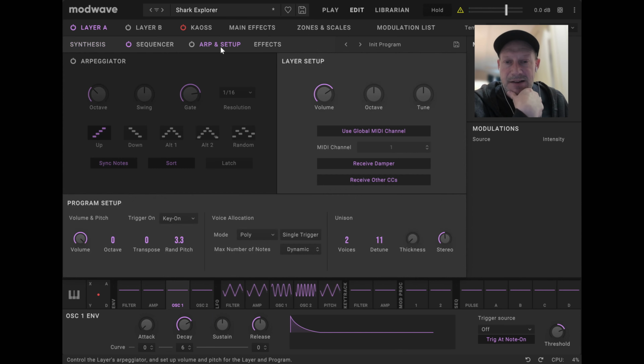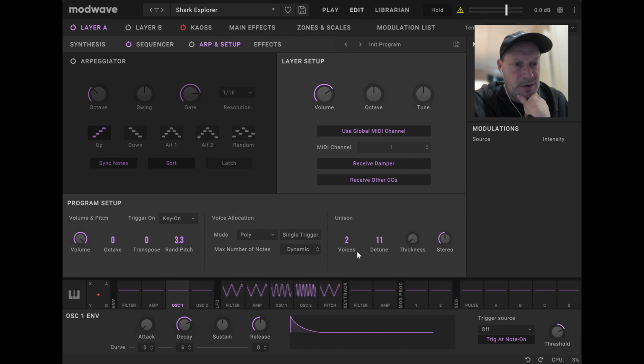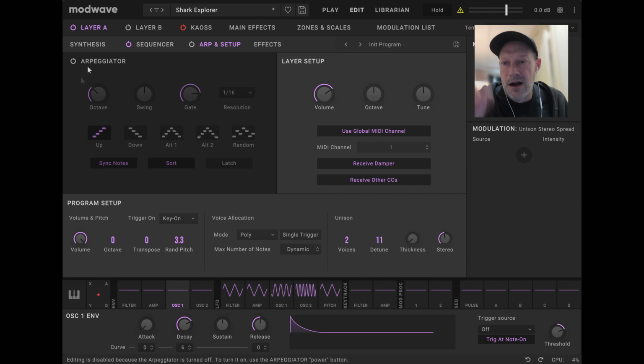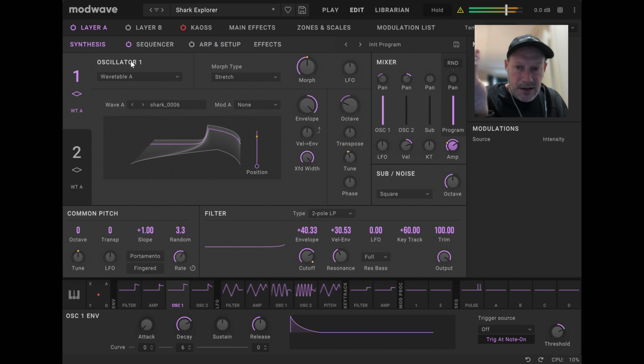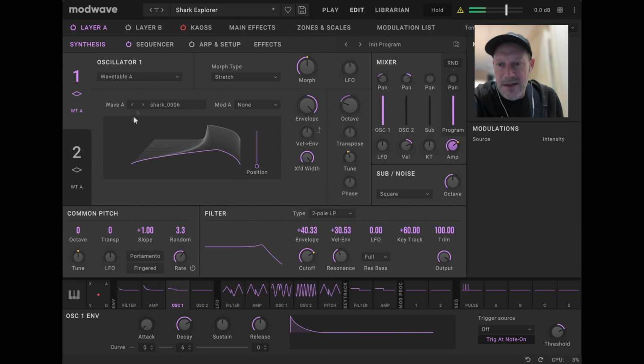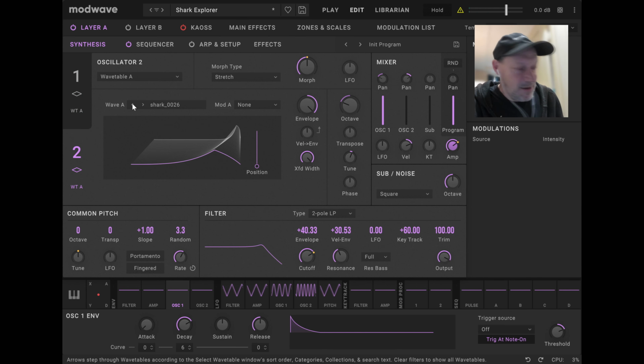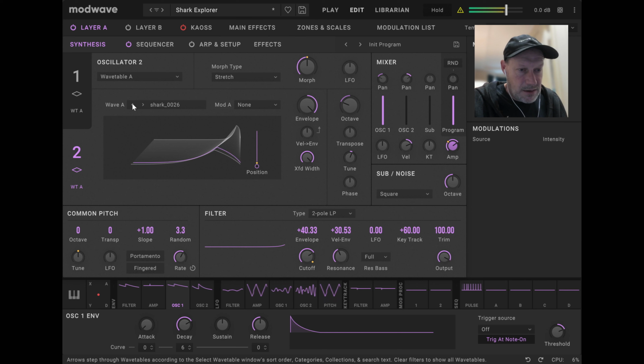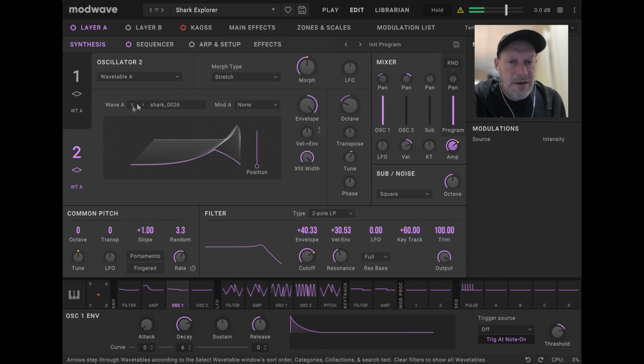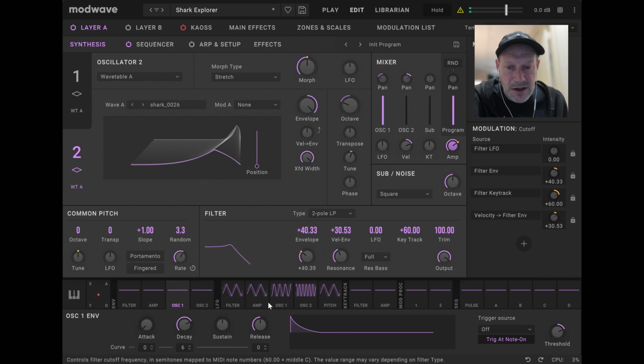The other thing that's going on in this patch is that we've got unison on it. So we're generating another 2 voices, and those are offset by 11 cents, with some stereo panning here. It's so great. And then you can just go through and pick different ones of these, and you will get just kind of amazing variations on that kind of patch. If we move the cutoff, you could do plucks with these, you could do pads, all sorts of interesting things.